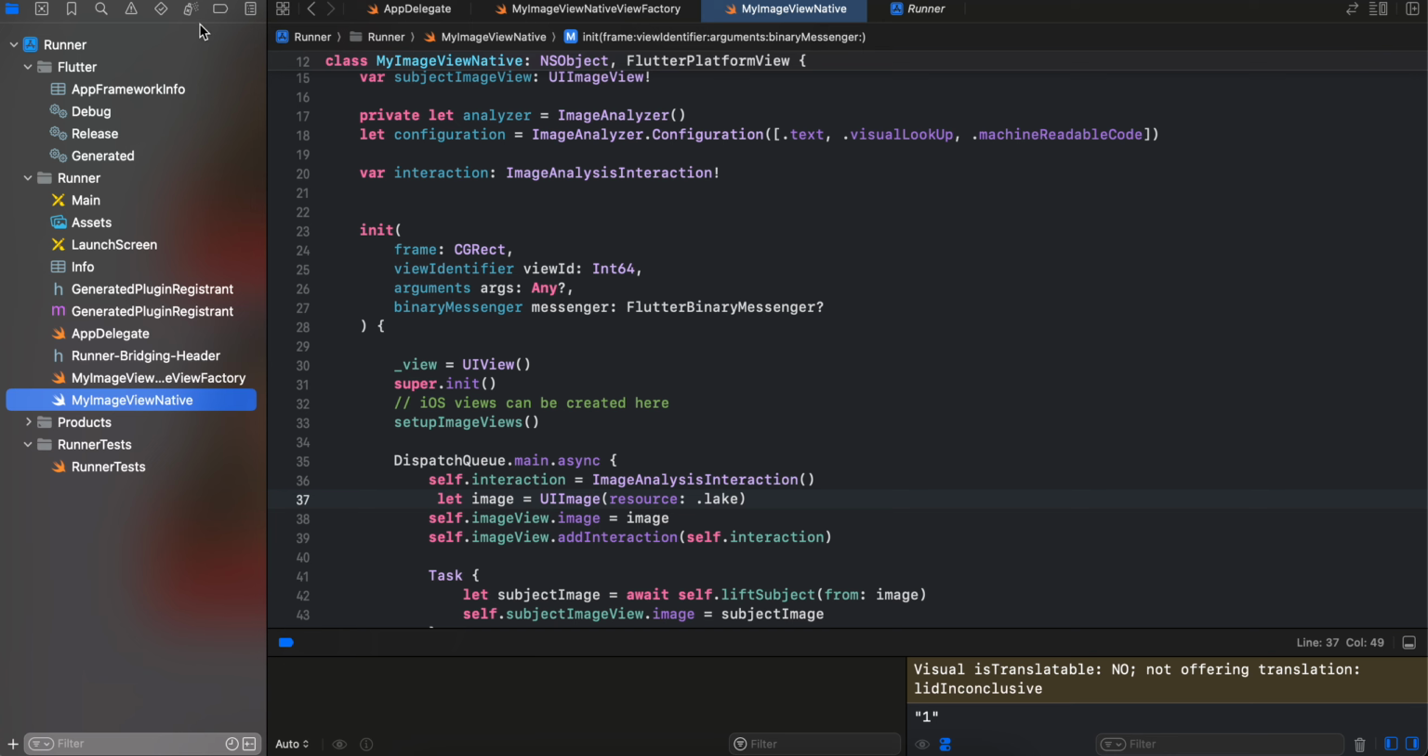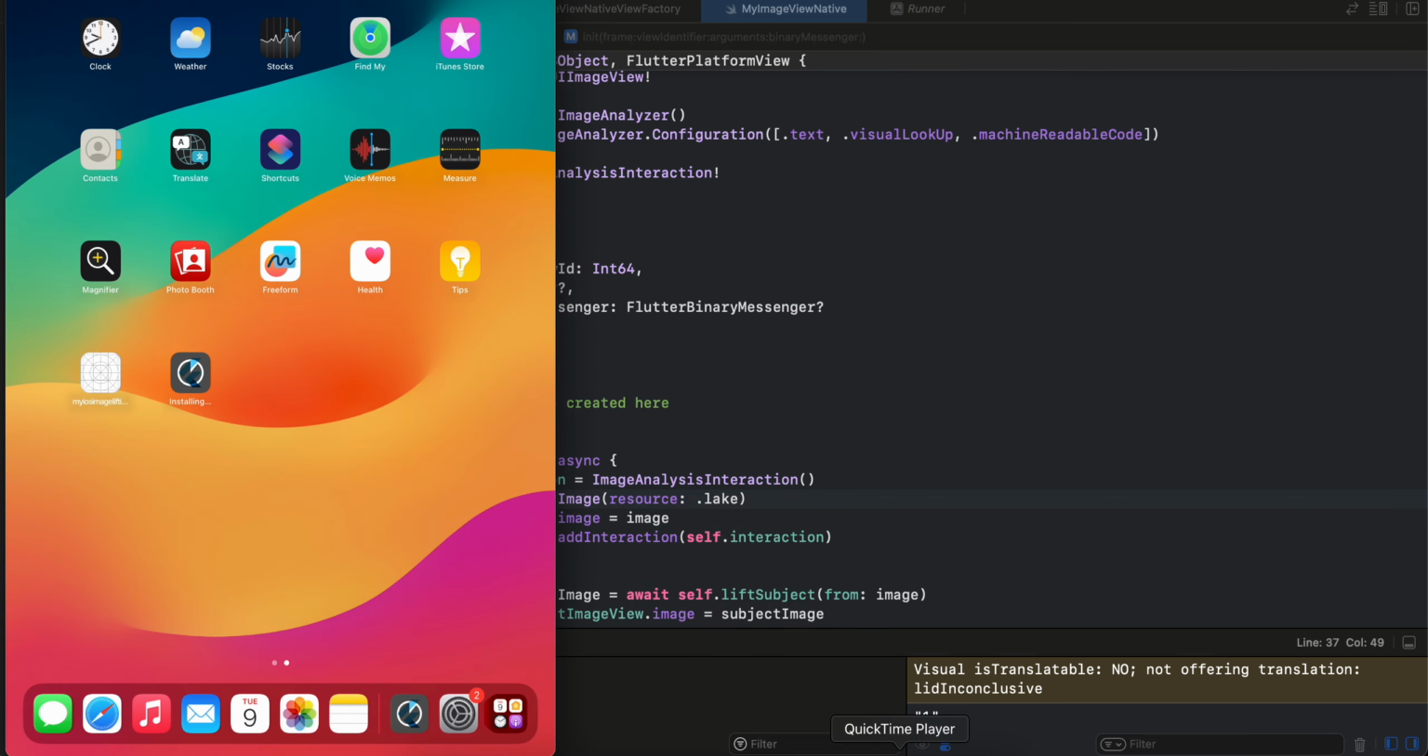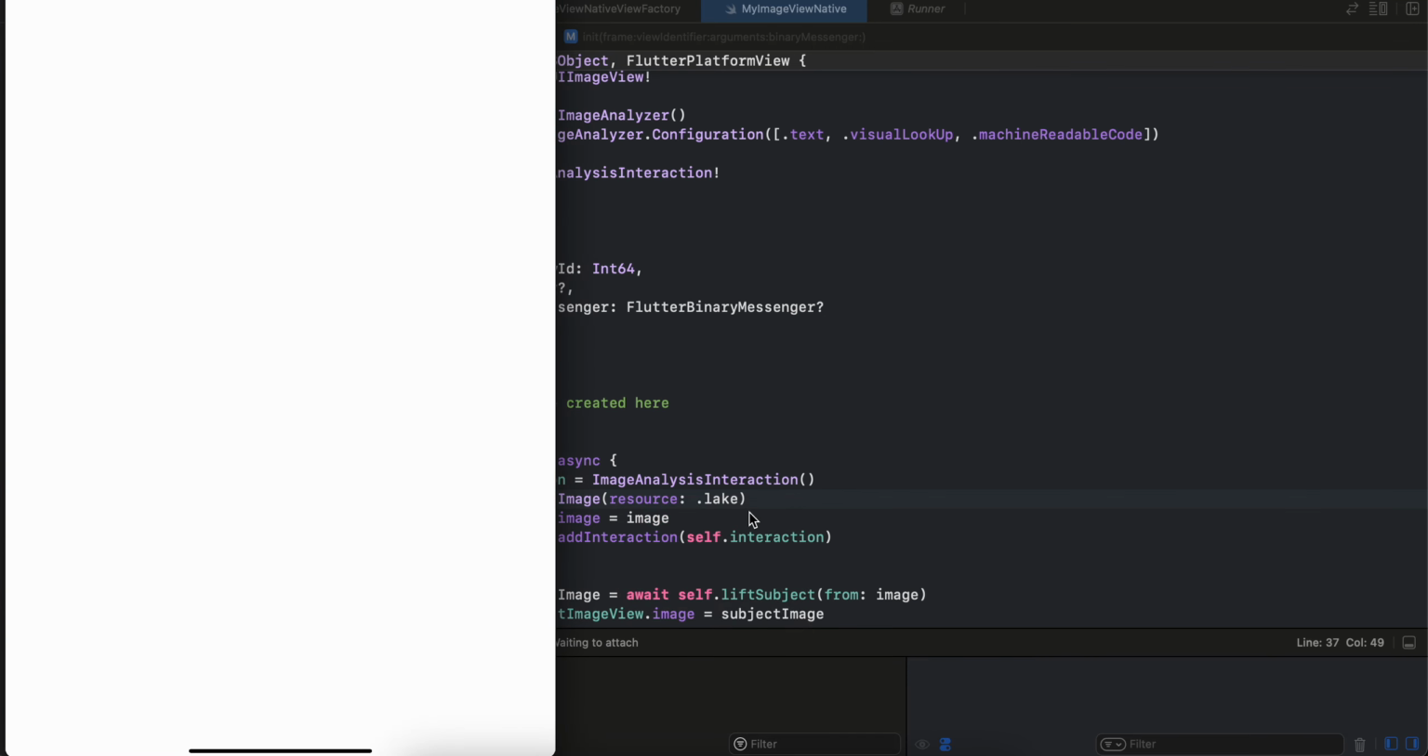In this video I will show you how to do subject lifting from an image in a Flutter iOS application using VisionKit. Now if you don't know what subject lifting is, I'll quickly show you the output. So I have two image views. First will display the actual image, so hope the app loads.